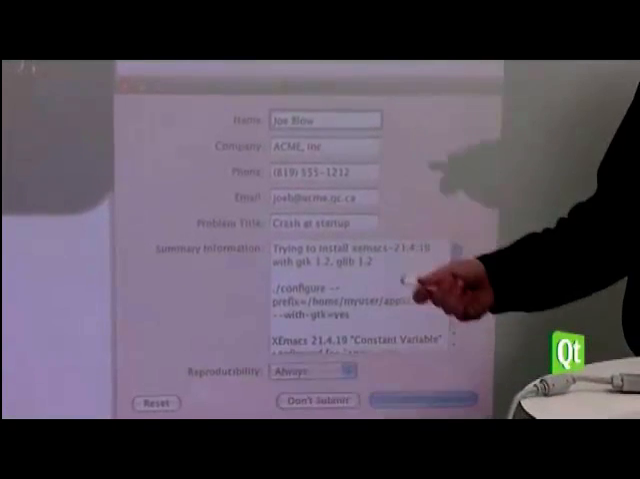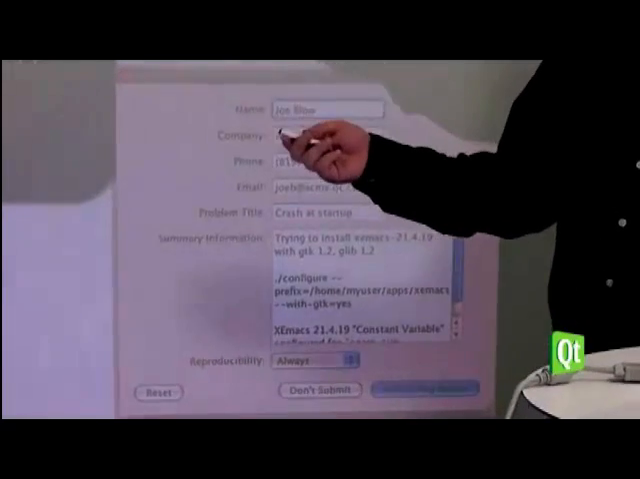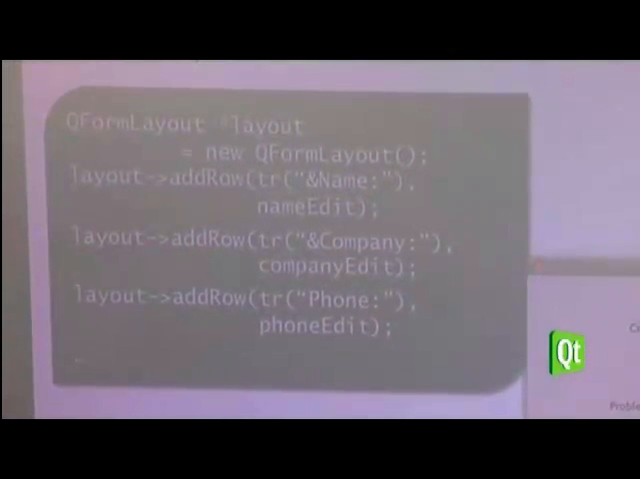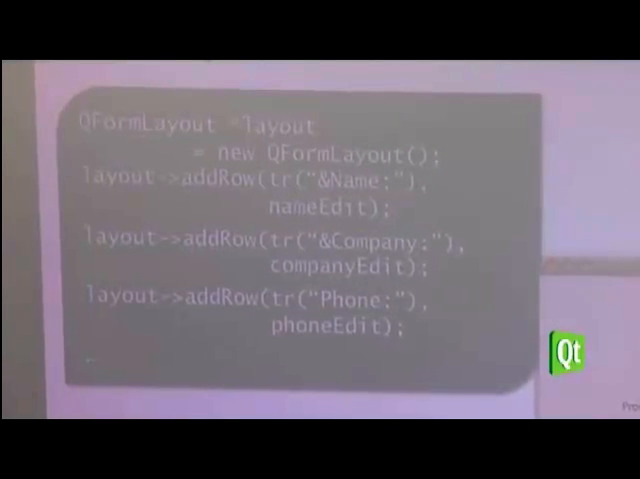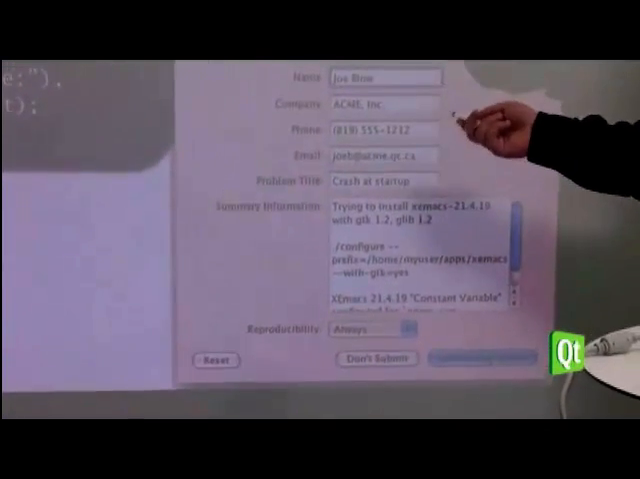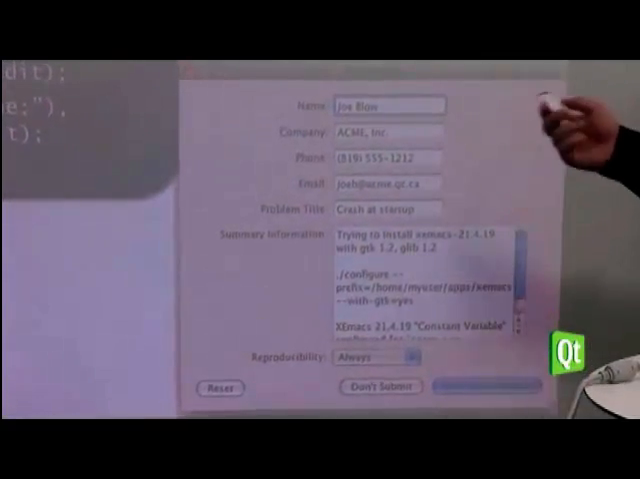So here's an example where we create a QFormLayout, and we just add a row, giving it the name of the label we want and the widget that we want to go with it. So in this case, we're passing the name edit, then we add company and the company edit, and then we add a phone and a phone edit, and so on and so forth. And as you can see, it will realign everything for us and set it up correctly.